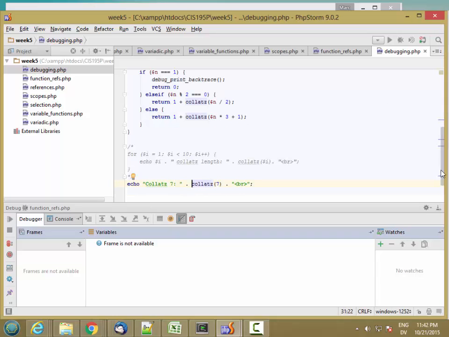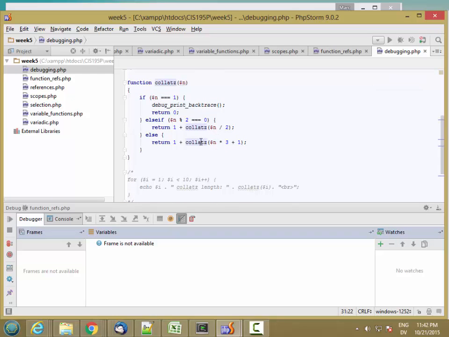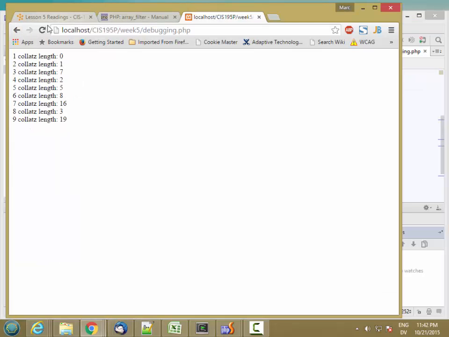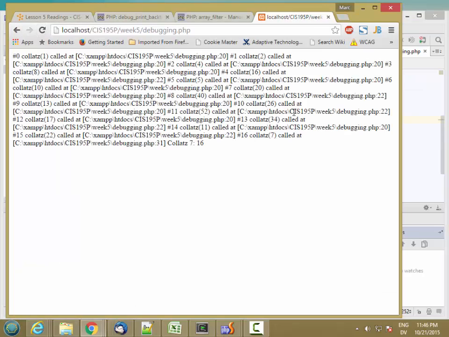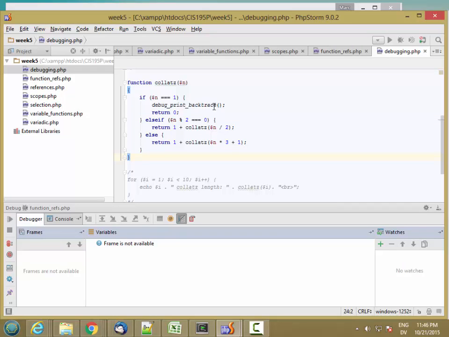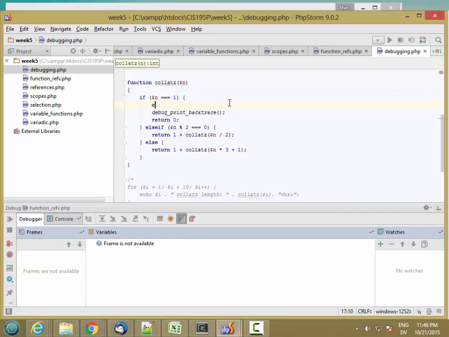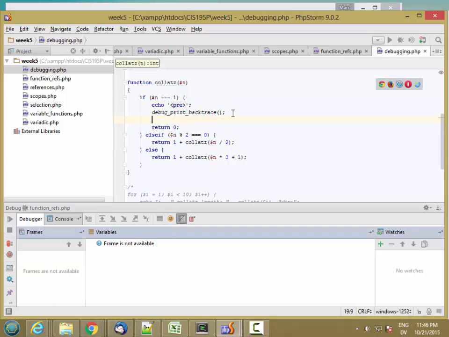So what this is going to do is it's going to come in with 7, and then it's going to go 22, and then it's going to go 11, 34, 17, and so on. So it'll loop through all these numbers, and when it finally does get to 1, it's going to show the whole stack. And let's see how we got there. Okay, so that worked, but it's a little hard to read. So what I really want to do is add some pre-format tags here. And that's going to preserve the formatting that's coming out of debug_print_backtrace. And then hit reload.